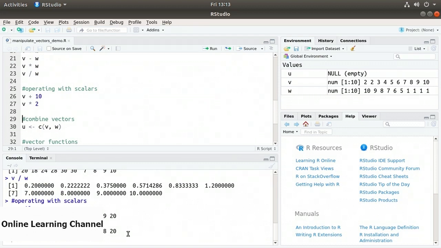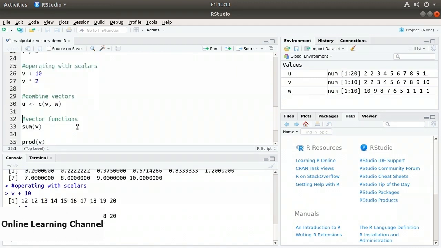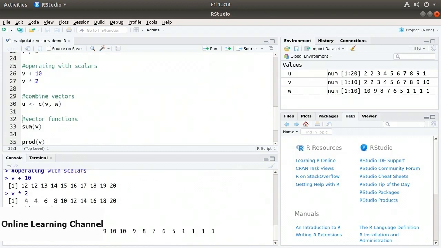If we'd like to combine two vectors, so take one vector and append another vector and return a third, we use the c function. So on line 30, I have u, and I assign it to the function c with the arguments v, w. So that gives us all of the values of v and all of the values of w, and if I type u in the output, I get a new vector with 20 elements, the first 10 being from v and the second 10 being from w.